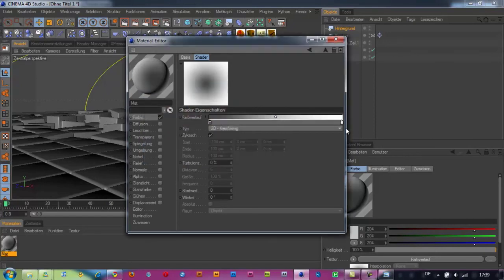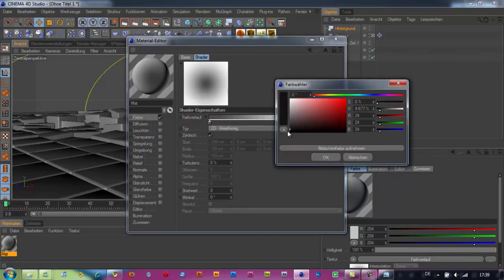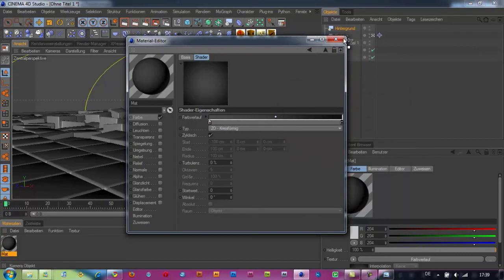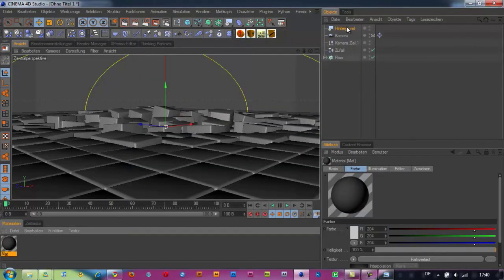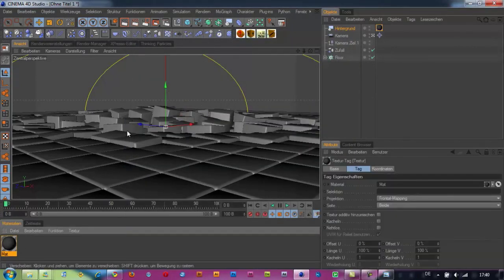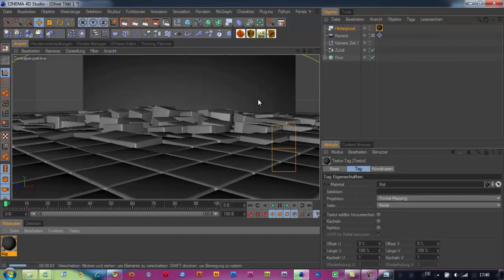I like something dark, so we have some contrast going on. Just make something you like. Put it on background. Now you can see nothing happened. Yeah, you can only see it if you render it, so make a fast render. As you can see, we got the gradient in the background.